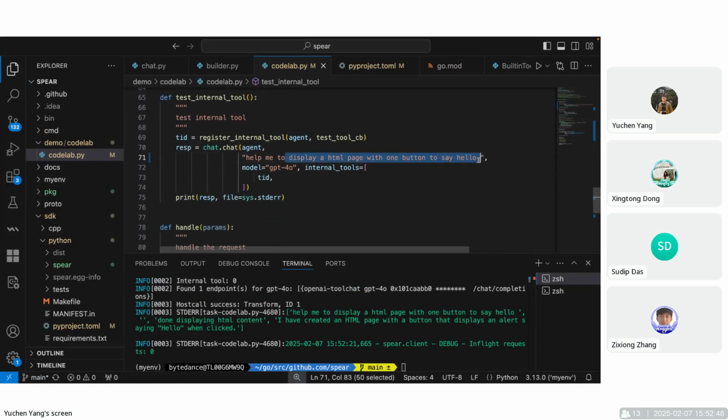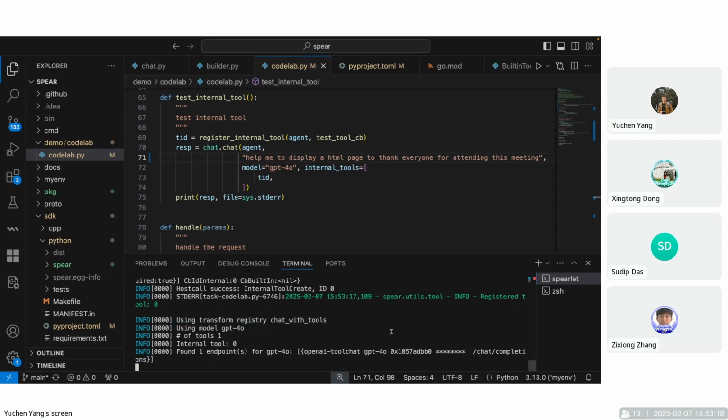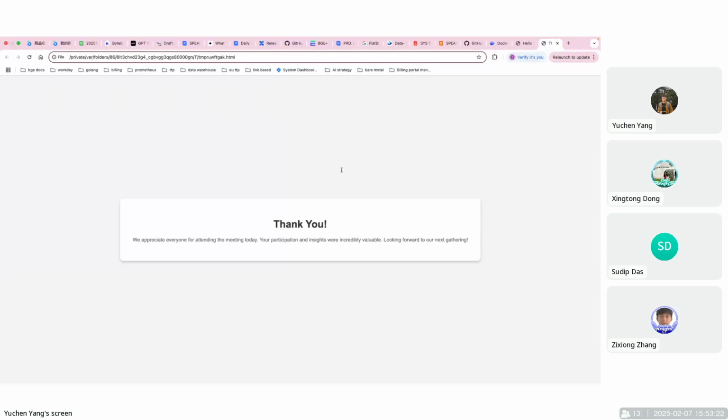I will change it here, like help me display an HTML page to thank everyone for attending this meeting, and see what the output is. All right. It's cool. I guess this is the demo part. Next, Xinhong and I will walk you through step by step how to set up the agent on your own laptop. Before that, do you have any questions about the demo or the presentation?